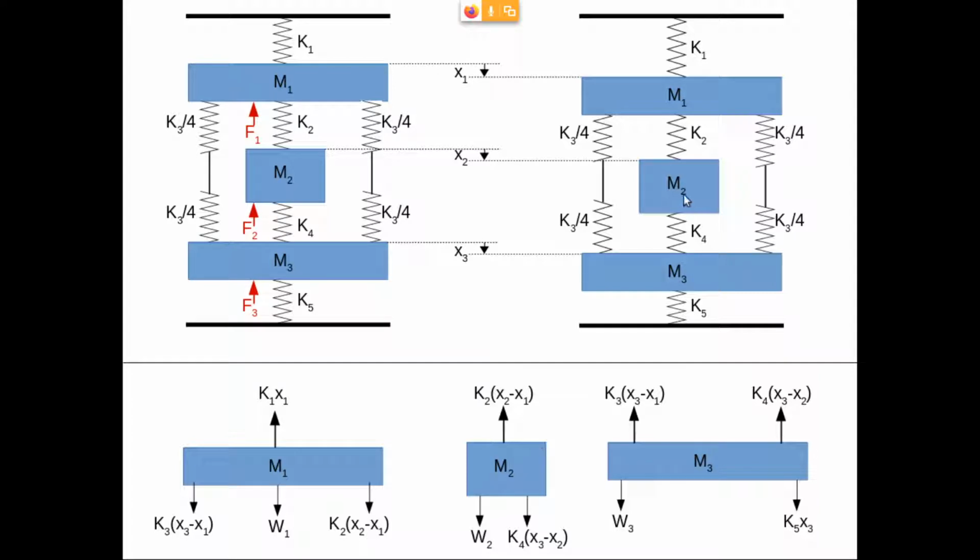Similarly, you can find it for M2 and you can find it for M3 also. I am not going into this. It's very simple. You can see it later. I can send you this problem also. You can do that.